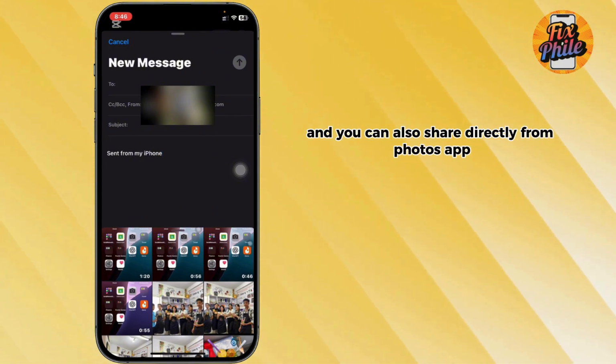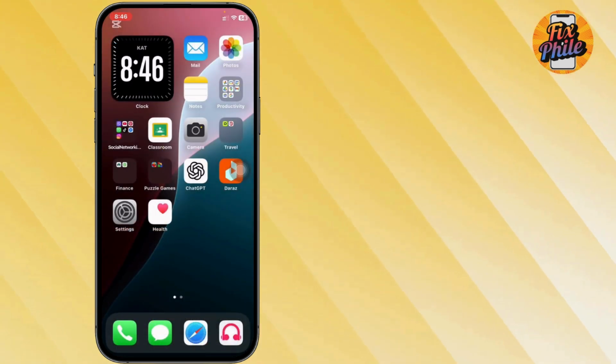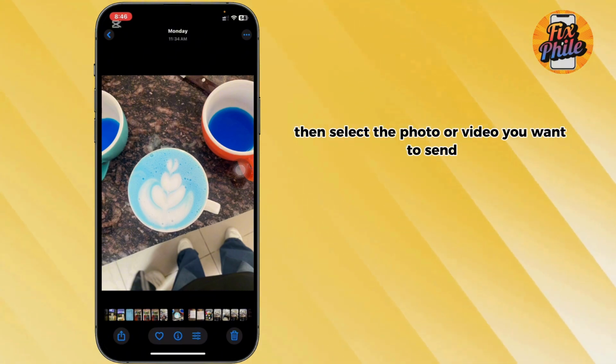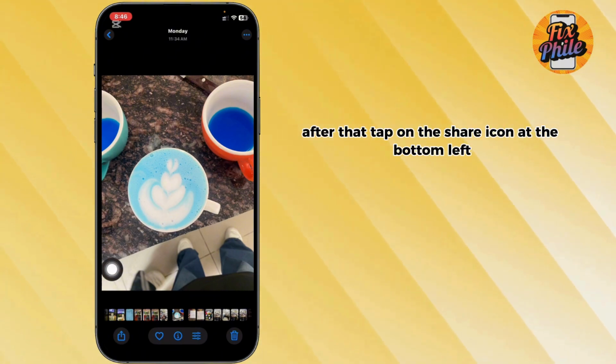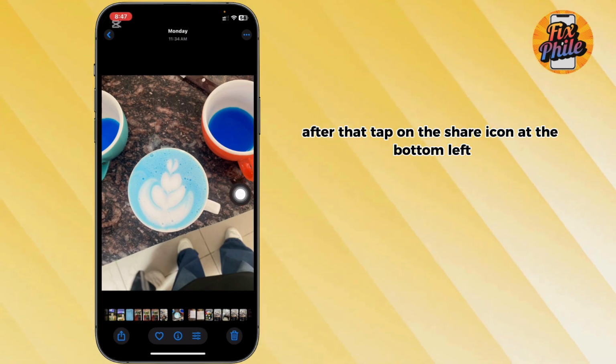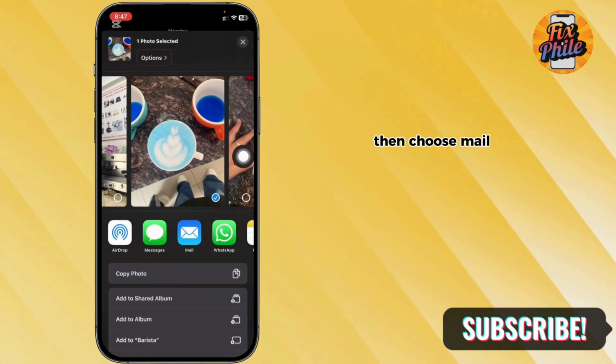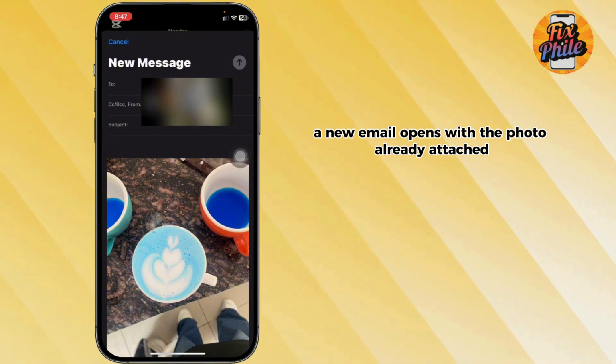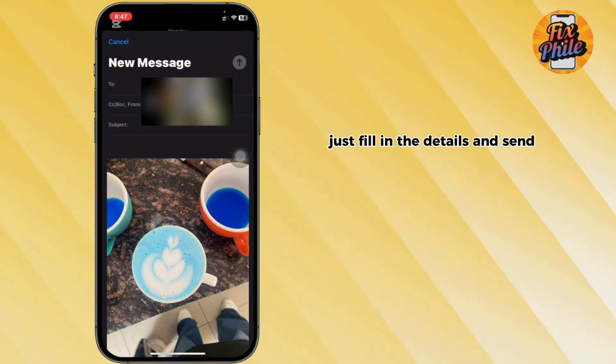And you can also share directly from Photos app. And for that, open the Photos app, then select the photo or video you want to send. After that, tap on the share icon at the bottom left, then choose Mail. A new email opens with the photo already attached. Just fill in the details and send.